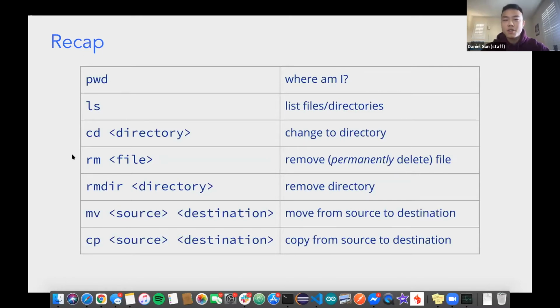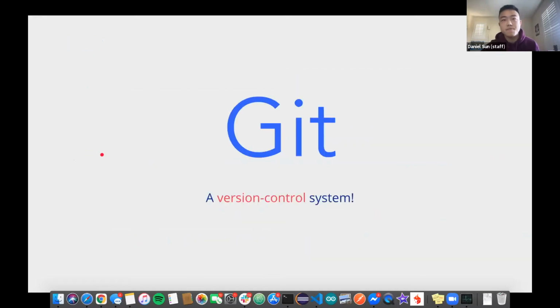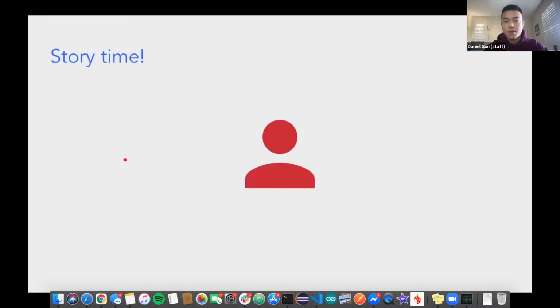Now we're going to move on to the meat of this lecture, which is about Git. All right, so Git, what is Git? Git is a version control system. That means that it allows groups of people to collaborate on coding projects together. In order to understand Git, we're going to tell a story. So let's start with the story.